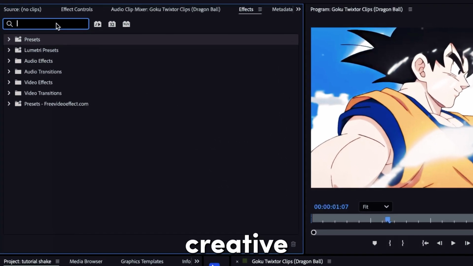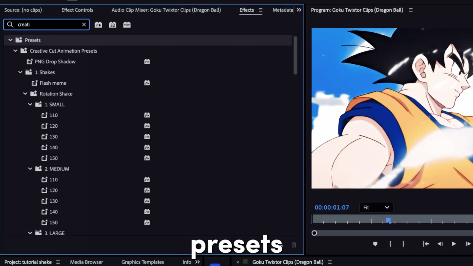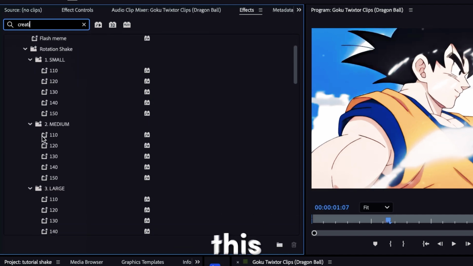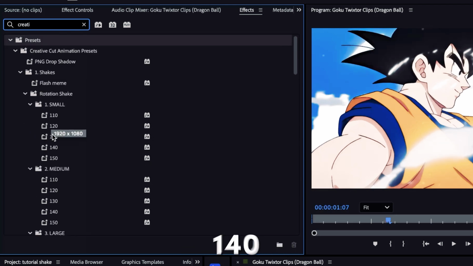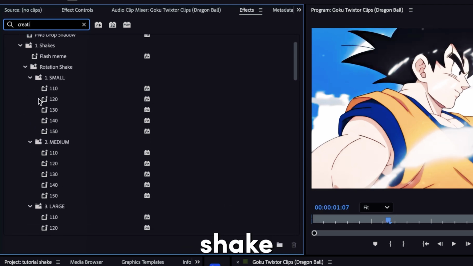Inside there, search for the Creative Cut animation presets. In this pack, there will be a bunch of other presets for animation, but today we're just going to be looking at the shake presets. Pick whichever shake you want. For this video, I'm probably going to use the 140 shake.